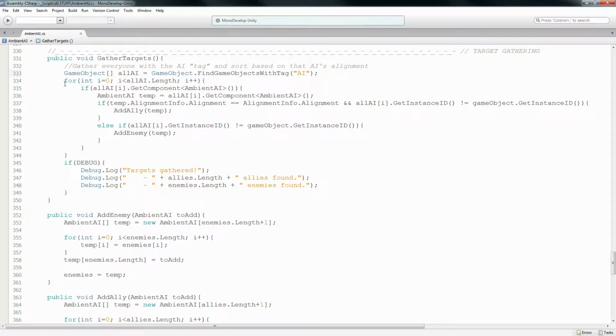By doing that, we now know how many there are, and we can then filter those into the appropriate lists as needed. So we're going to go in a for loop here, and we're going to say, do you have the ambient AI class? Because if you're tagged with AI and you don't have that, that's a problem. But it's always good to fail forward. If you're going to screw up, you might as well screw up gracefully and not completely fall apart. That's kind of what this does. It just makes sure that you check for it.